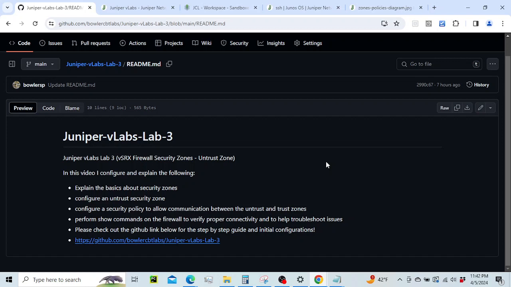This is going to be the vSRX Firewall Security Zones Untrust Zone lab. So in this video, we're going to configure and explain the basics about security zones. We're going to configure an untrust security zone. We're going to configure a security policy to allow communication between both the untrust and trust zones. And we're going to do some show commands to verify proper connectivity and to help troubleshoot issues.